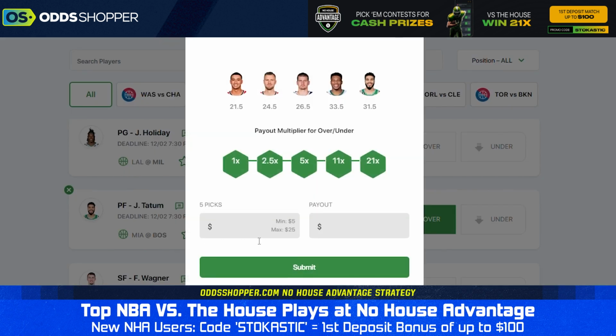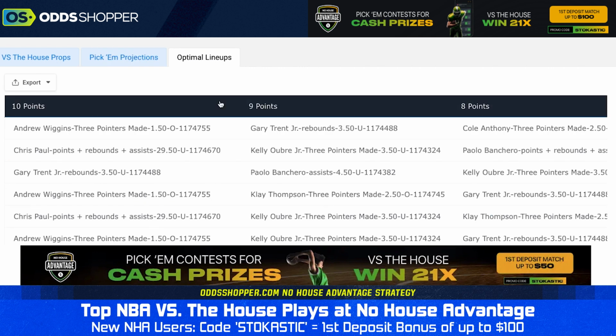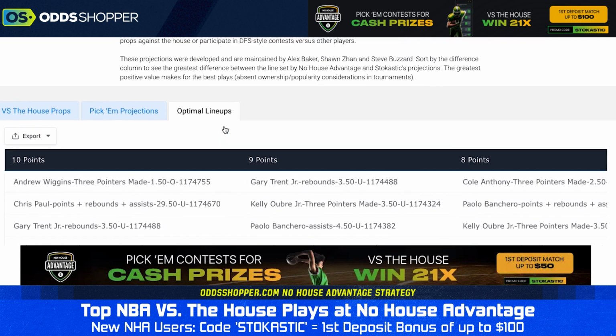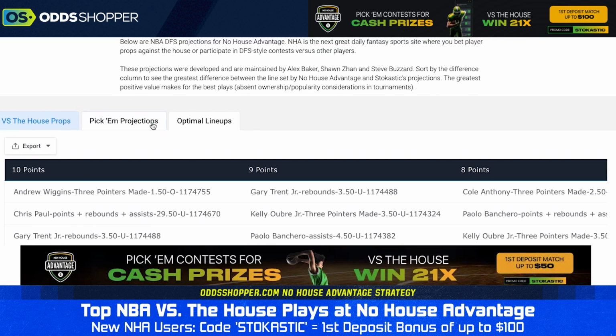So I'm going to try and give you some top props from our site here on stokastic.com, where we have free projections for no house advantage. We're going to use those props, and then you can use them however you want. Build your own ticket. You can fade them if you want to, but we like our projections over on stokastic.com. So building around these ones, I'll help you do that.